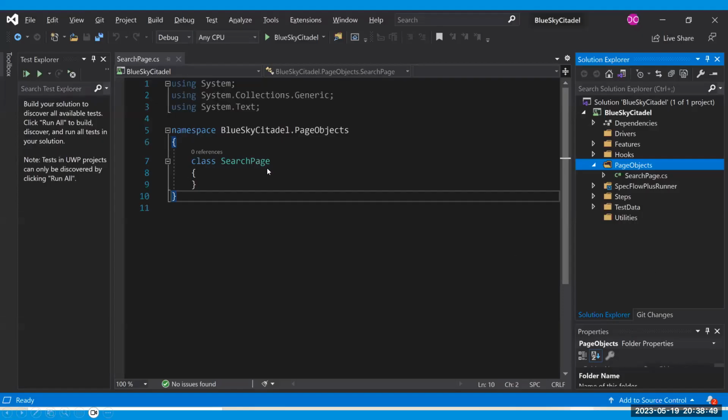So this is how it looks, and it comes with our using and our namespace. This is our project name, and this is the page object folder, which is this. We have our class here called search page, which is this. We have our open and close curly braces, which we are going to work on. I'm going to show you.